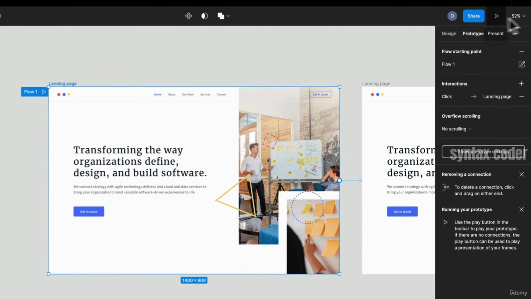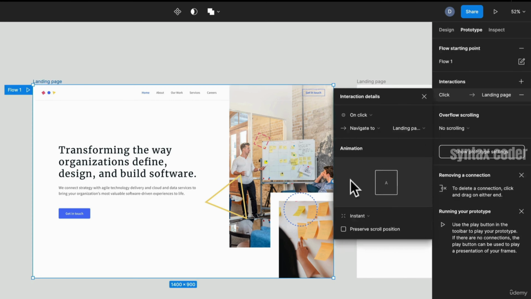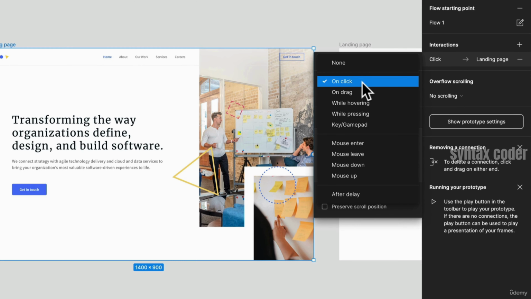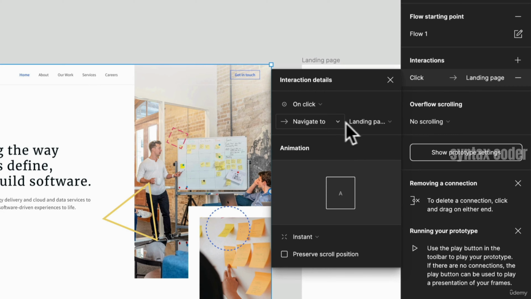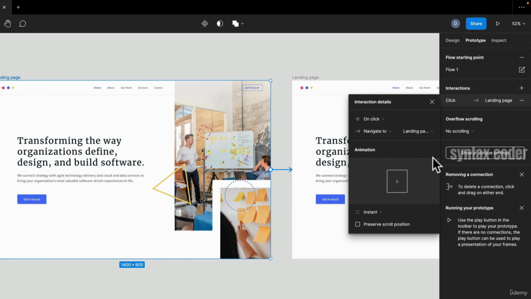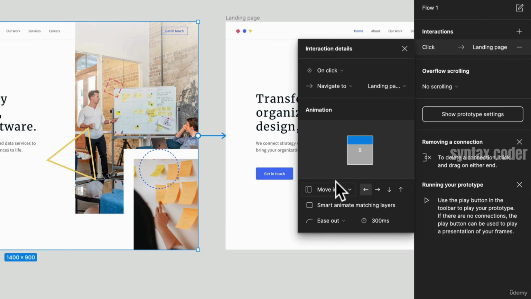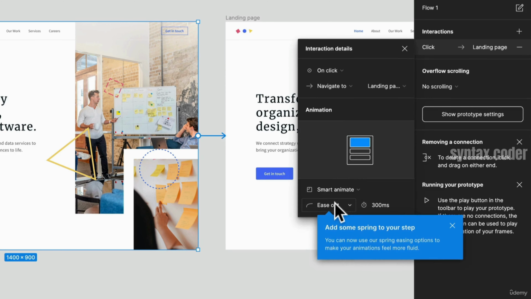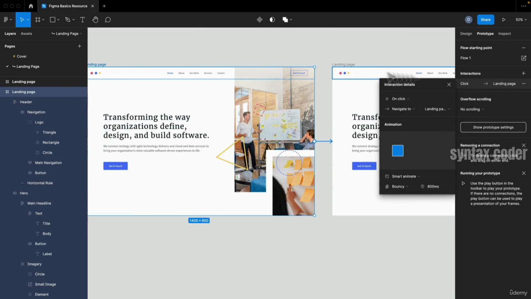And then I can access it by clicking plus. I can also see a bunch of different things. I can choose the interaction. So whether it's on click or whether it's on hover or while I'm pressing. And once I've chosen the interaction, I can choose the destination. Where is it going to? So just one frame to the next. And then you can choose the animation. You can go move in. You can choose smart animate, and it'll give you some cool bouncy effects that you can use. So lots of cool things that you can play with over here.